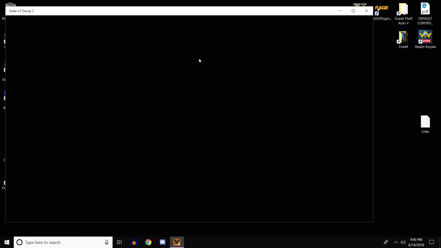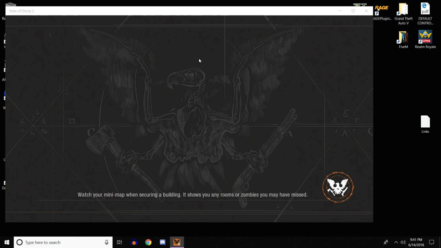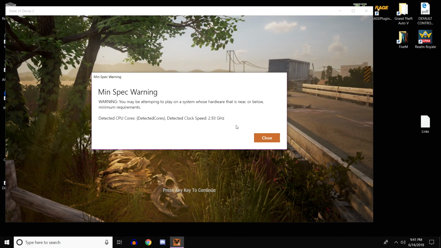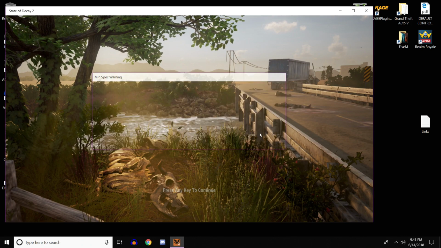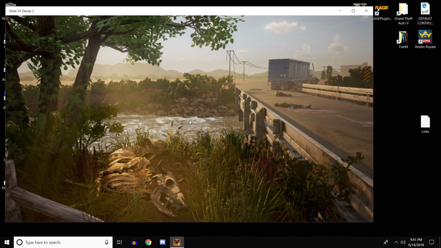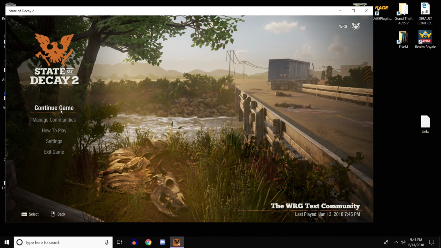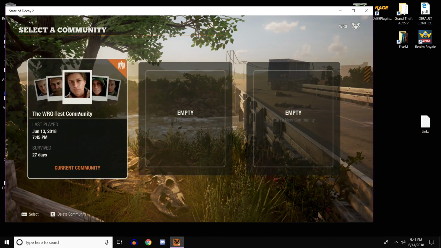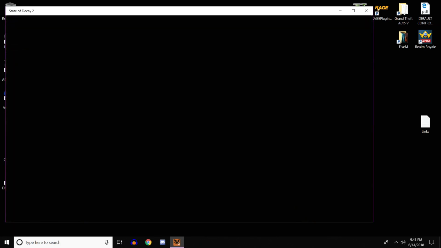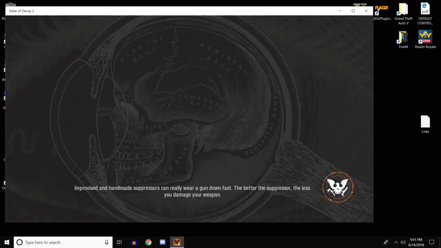Yes, I play in windowed mode. I will show you why in just a moment. I don't know why this comes up. My CPU is not clocking at 2.9, it's clocking at like 4.7. See, the name of the community has changed to WRG's test community.